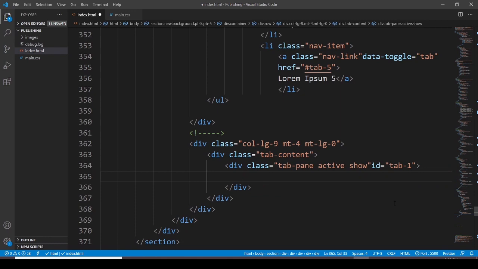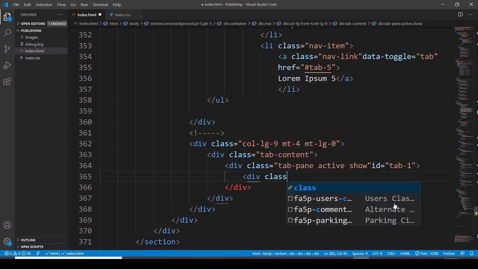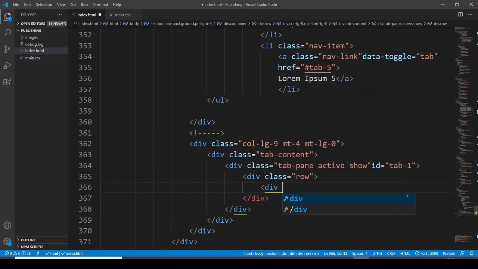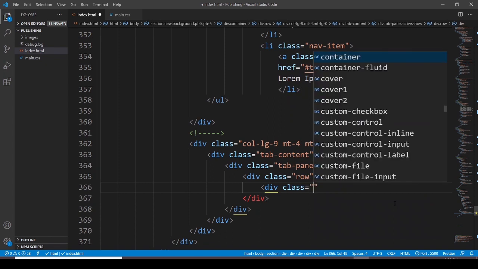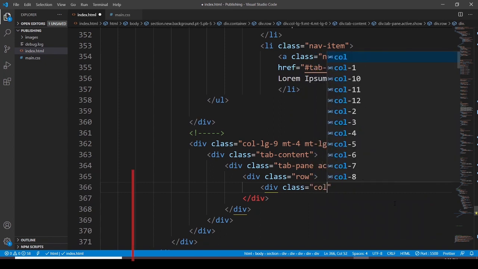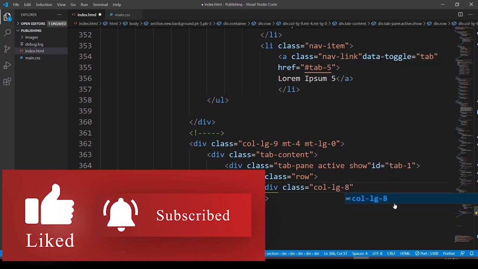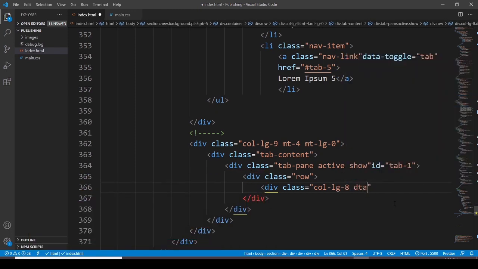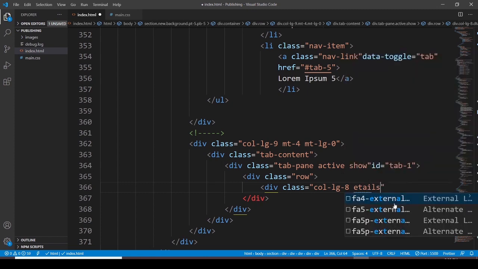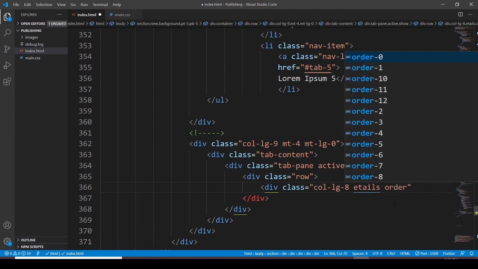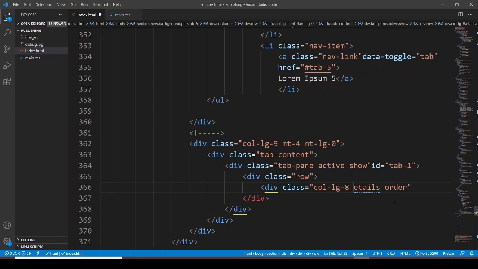Then we go with another division, assigning it a class. This class is going to be row. And we go with another division, assigning it a class. This class is again going to be col-lg-8, and then details, and then we have to place an order. So it's not e-tails, it's details.